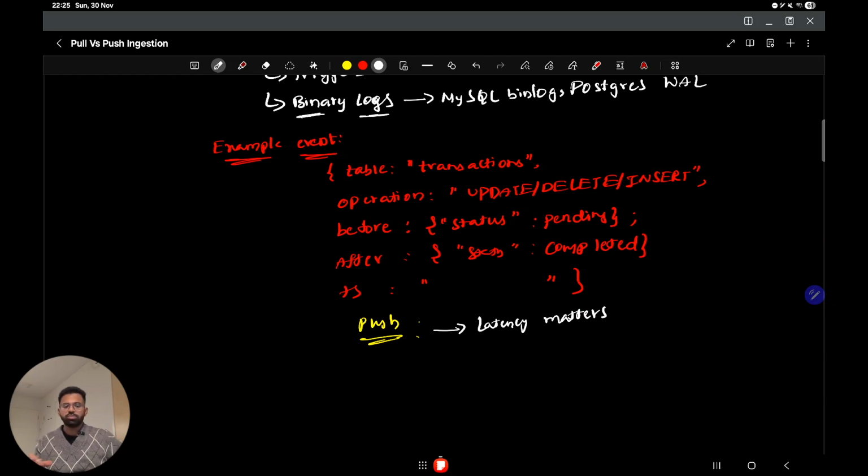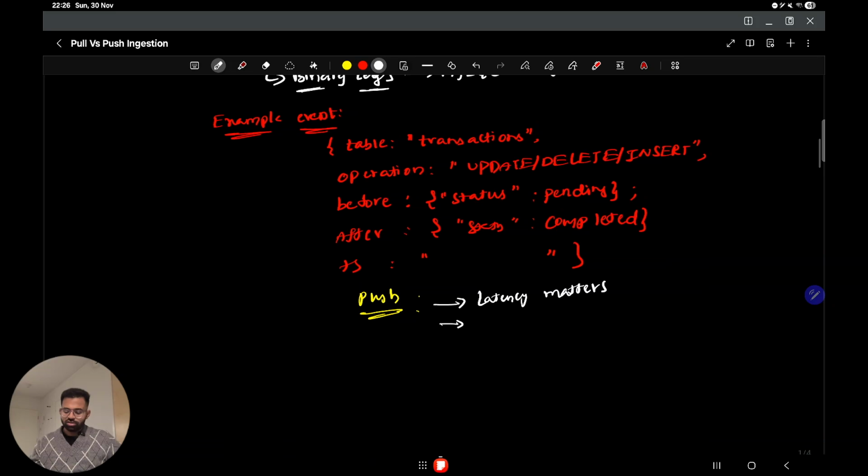So when latency matters, push is the right choice. For example, in streaming applications, or in case of fraud detection, then push is basically the right choice. And also whenever business logic needs to react to events instantly, or business needs to take decisions instantly, then also push is the right choice.